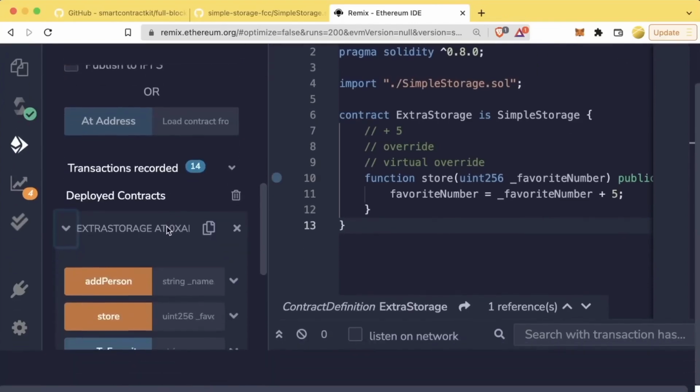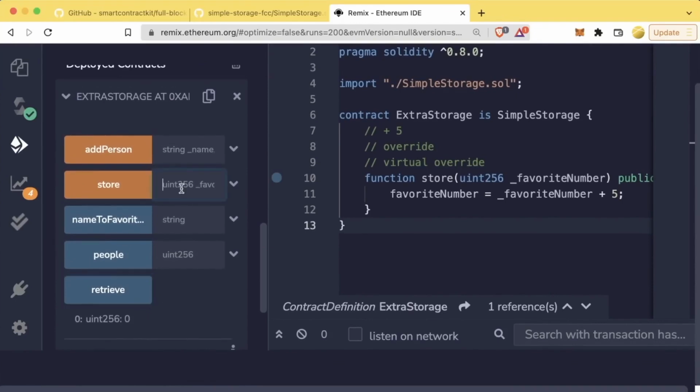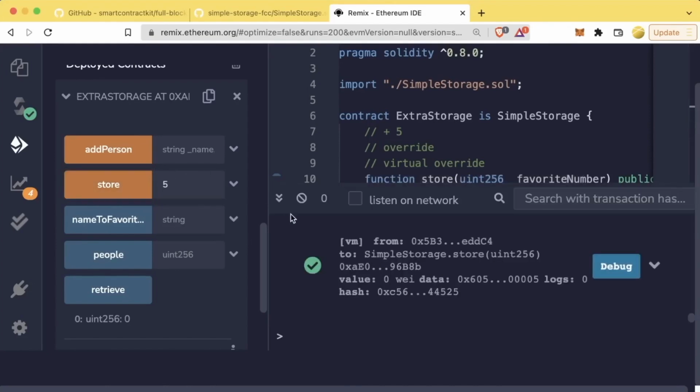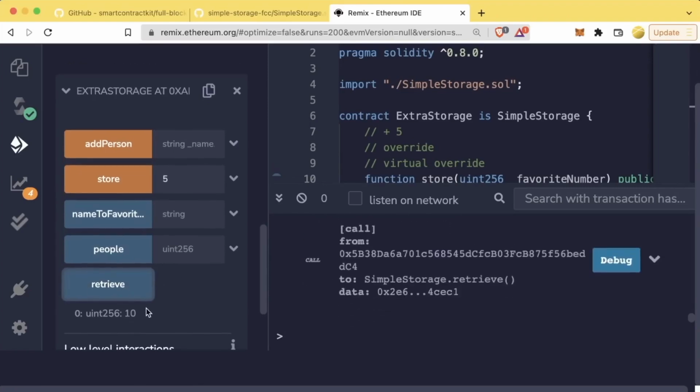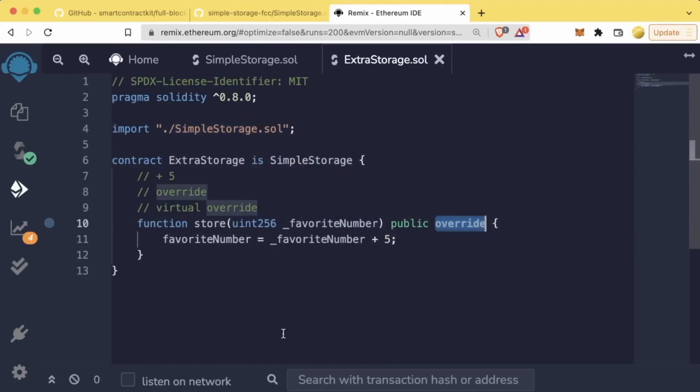And here's our extra storage contract. Right now, if we hit retrieve, we get 0. Previously, our store function would store the exact number. However, if I were to store 5, it'll store 5 plus 5. So we should have 10 stored here. Let's go ahead, call store. Looks like that went through, and we'll hit retrieve now, and we do indeed see 10 is in here. So this is how we do inheritance, and we override functions.